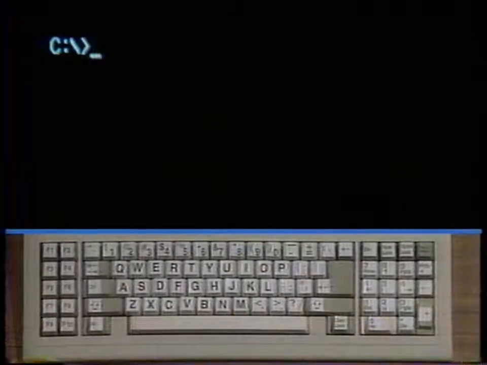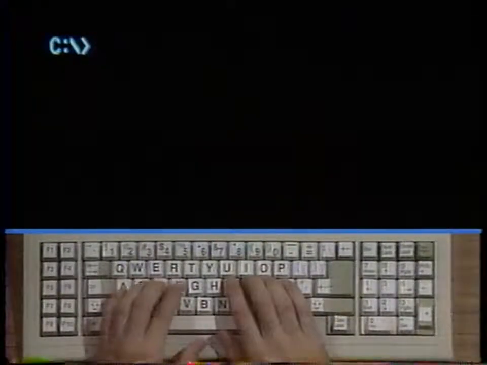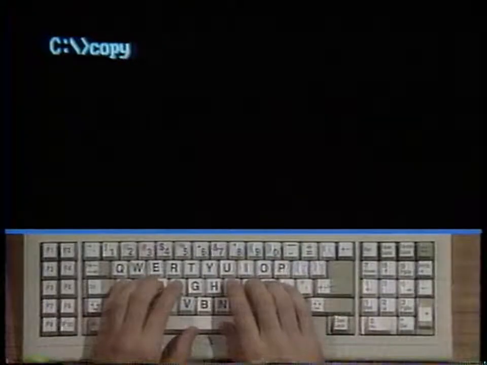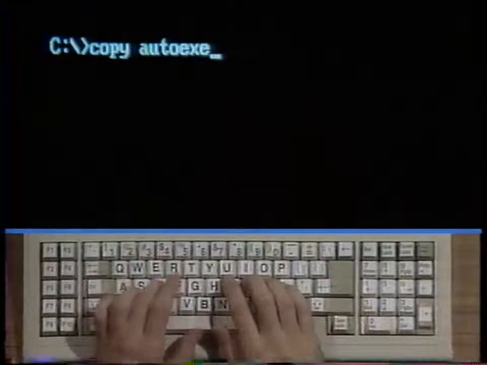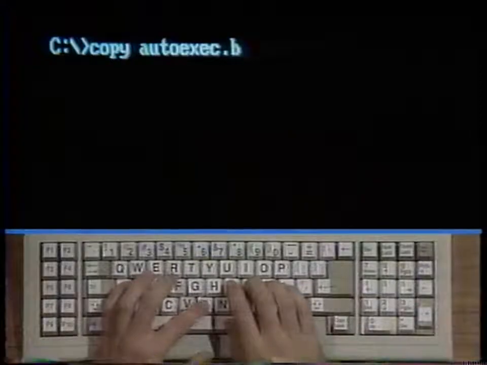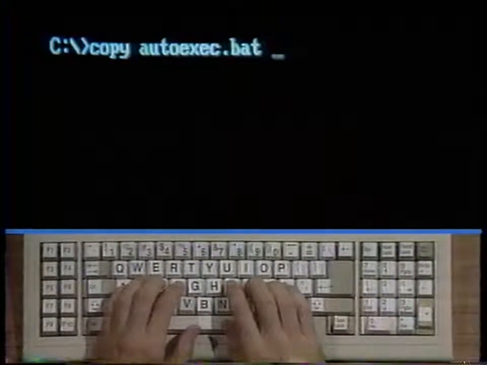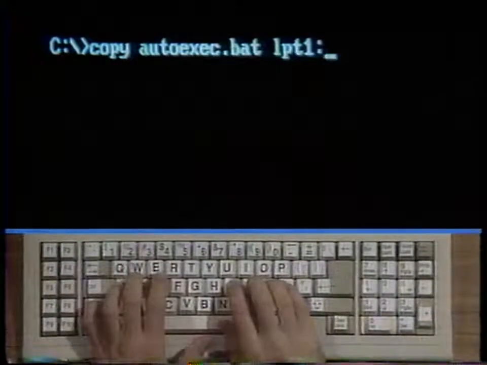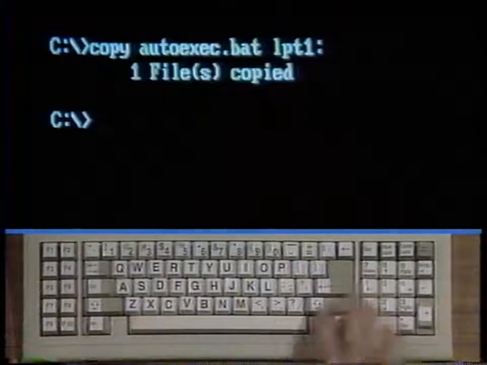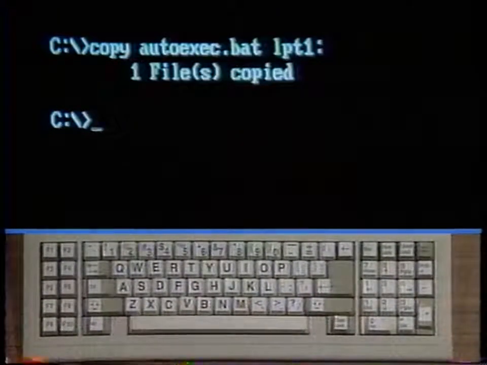To print out your autoexec.bat file, you should type copy autoexec.bat LPT1: and strike enter. You can use this same command form to copy any file to the printer. Because the copy command is so complex, there are many other ways to use it which we can't cover here. Please see your DOS manual for a complete description.